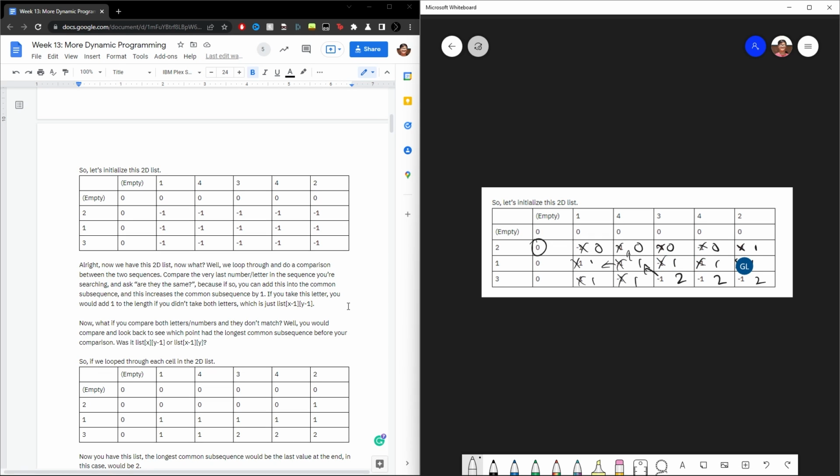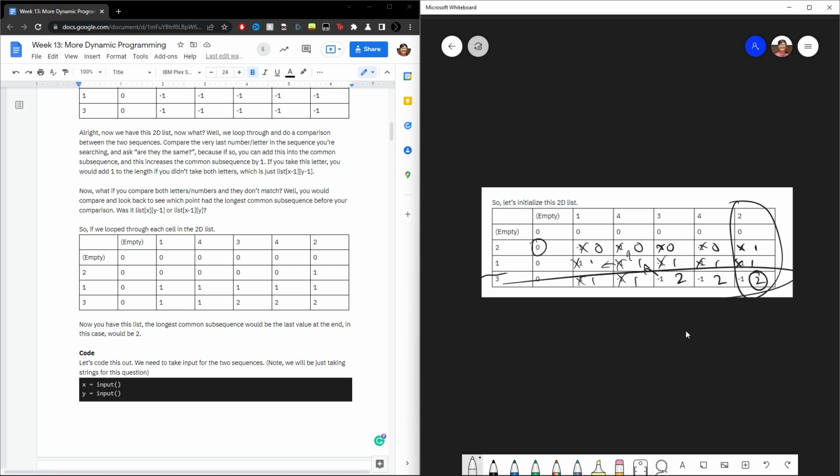All right. And now we have the longest common subsequence between this sequence here, the first sequence, and this sequence here. And now the answer is this very last value here, and that's the last thing we search for. So now once you have this list, you can take the last value, and that's the longest common subsequence.